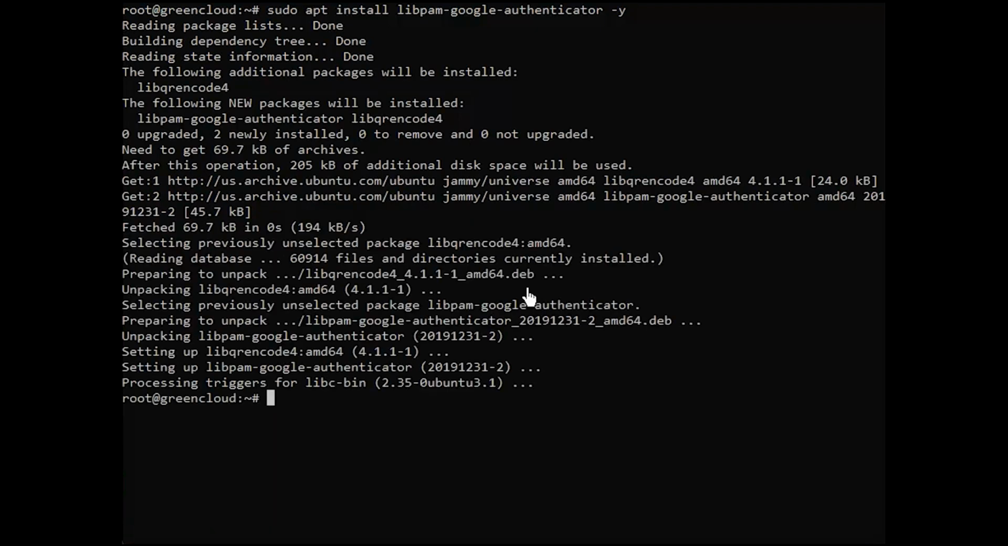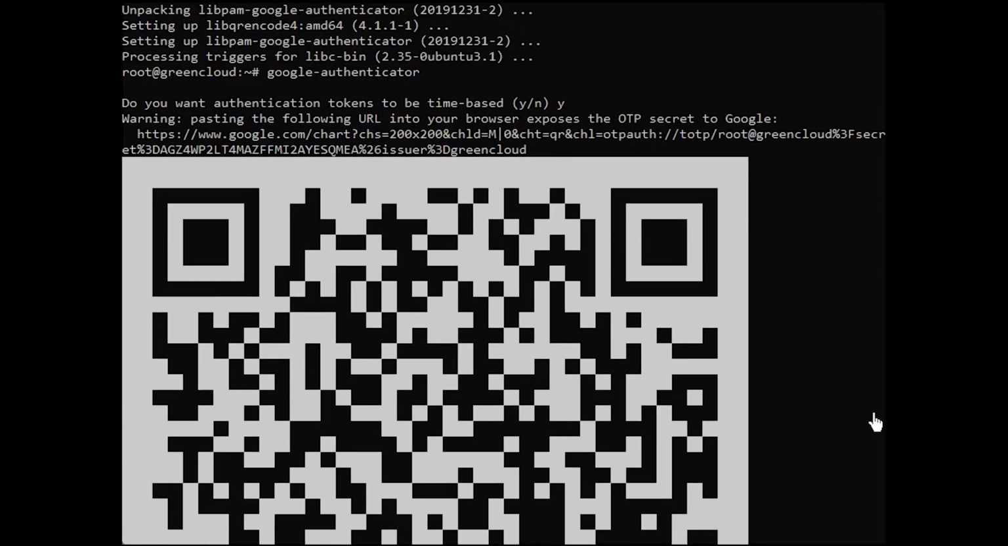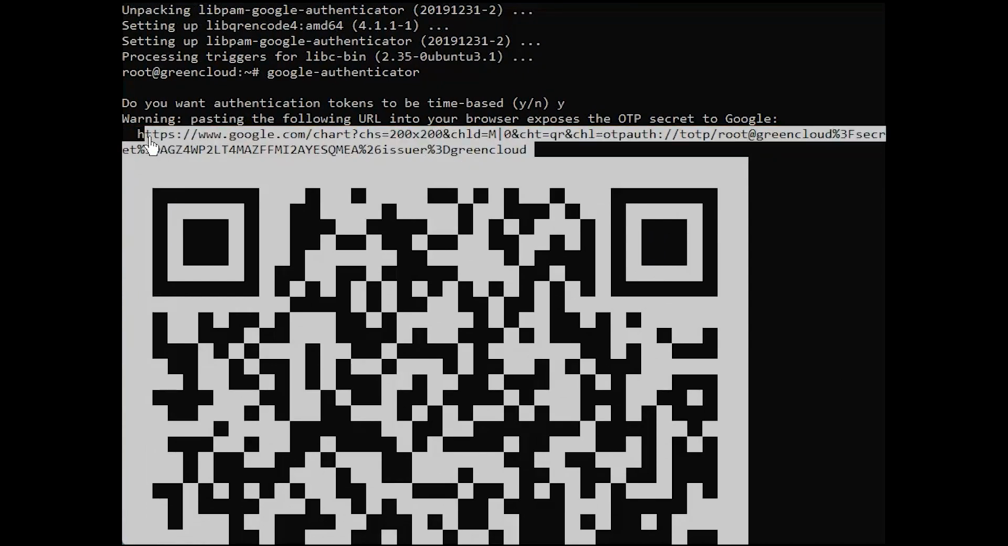To install Google Authenticator, go to your Ubuntu 22.04 server and run the following command. To generate a security key, type the following command. And the result will appear as a link and QR code as the following output. You can copy that link and paste it into the browser to display the QR code easier to see.